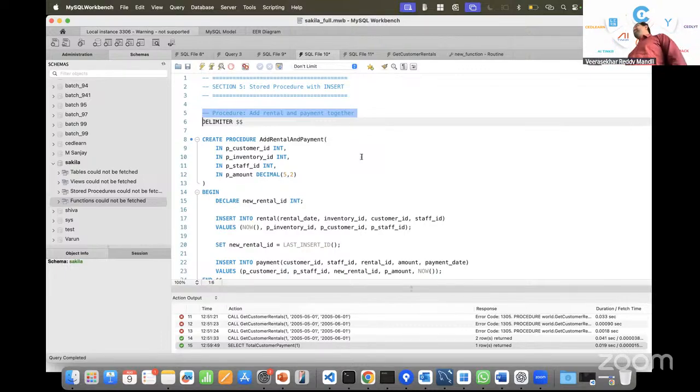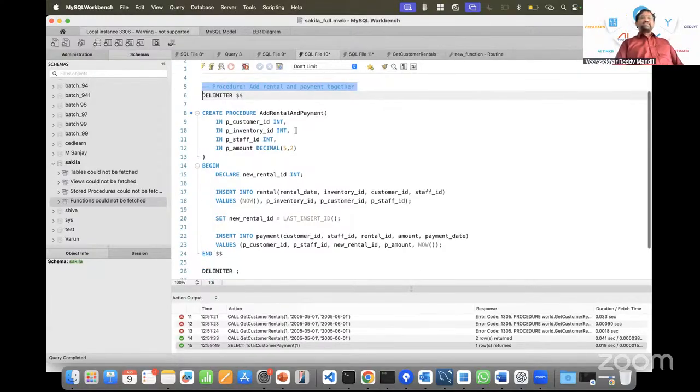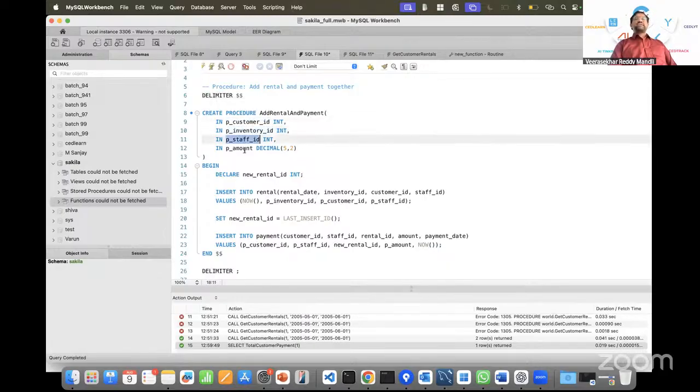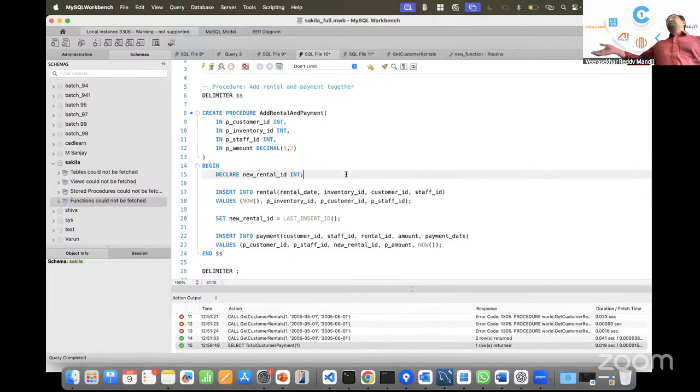You are not going to do that, obviously, as a data analyst, but I wanted to give an exposure of how this is done on the application side. So here you can see you need to just pass the customer ID, inventory ID, staff ID, and amount. Inventory ID is associated with the film.